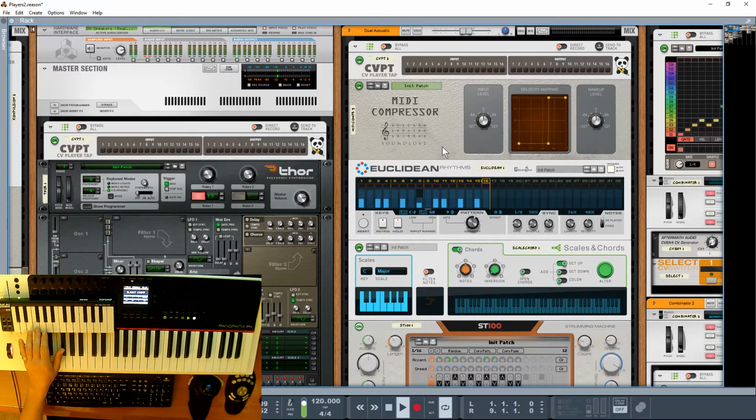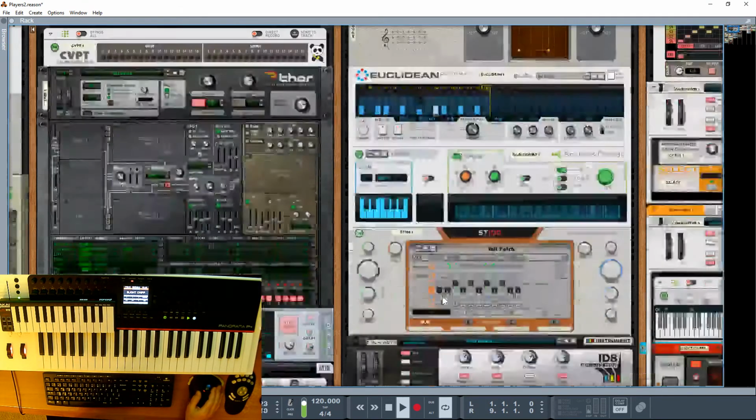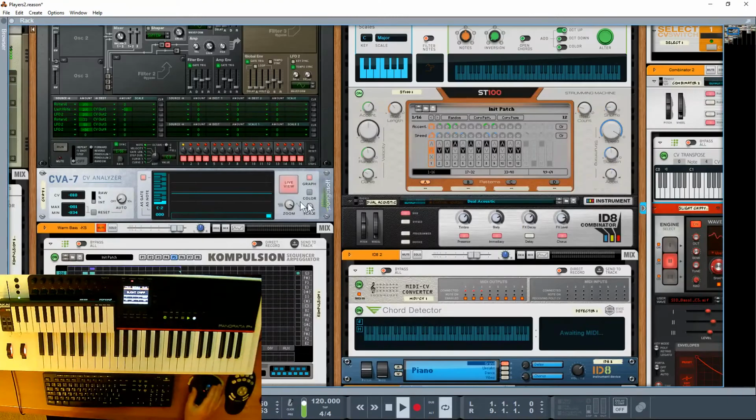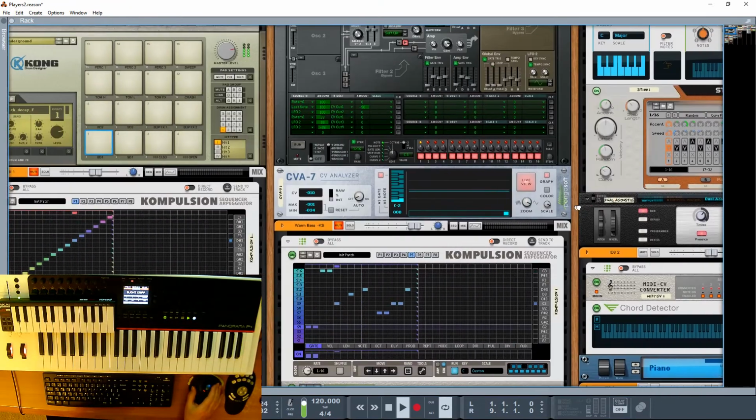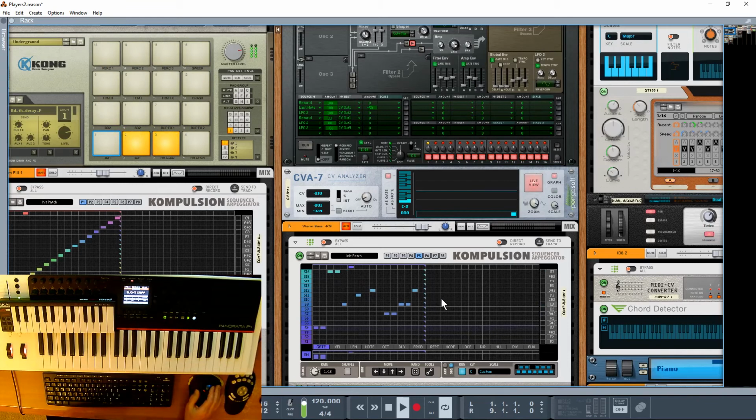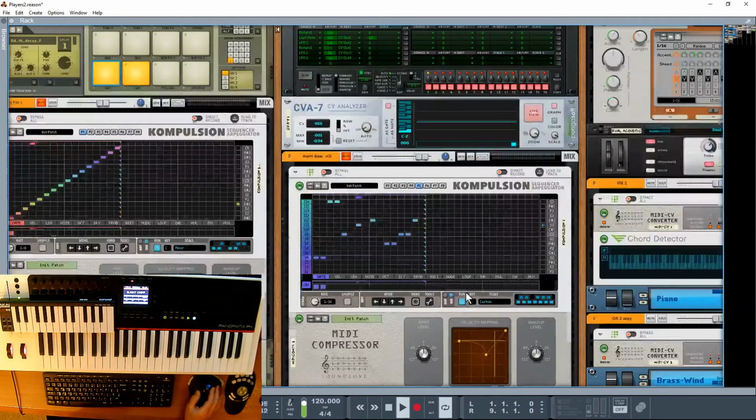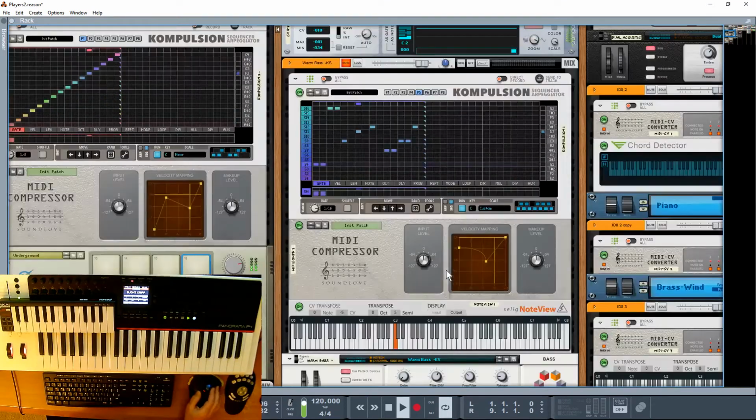I can stop it, start it, just by velocity data. I'm stopping and starting that purely by velocity data. And if we come over to this side, I've got this Compulsion which is playing a little riff here, a little bass.